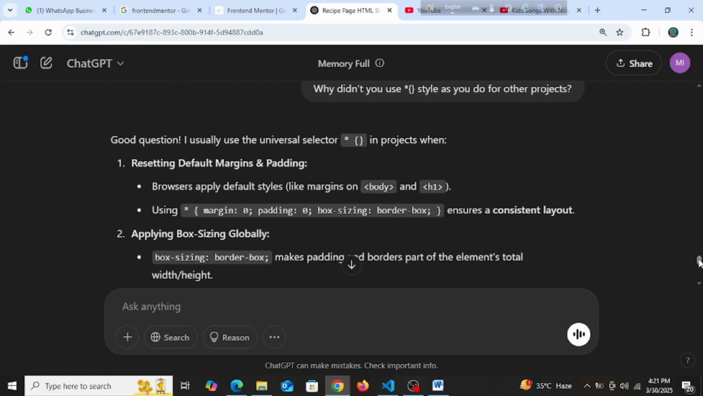Good question. I usually use the universal selector in projects when resetting default margins and padding. Browsers apply default styles like margin on body and h1. So we reset margins and paddings. Browsers' default styles using margin and padding are reset to ensure a consistent layout, applying box sizing globally.